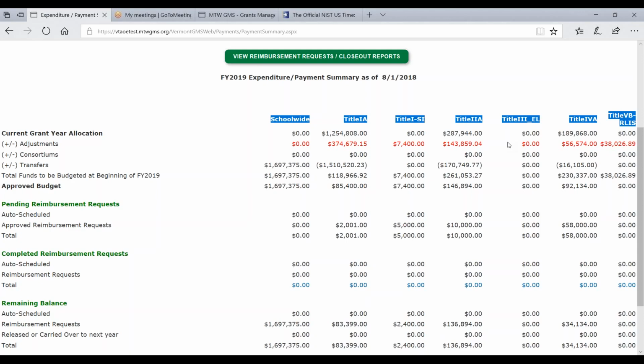We also have school-wide, which doesn't actually have an allocation, but it can be the recipient of consolidated funds from Titles 1, 2, and 4 primarily, as well as program funds within IDEA and other collections. So right now, you'll notice school-wide had no allocation, whereas Title I for Rutland City had a $1.2 million Title I allocation for FY19.